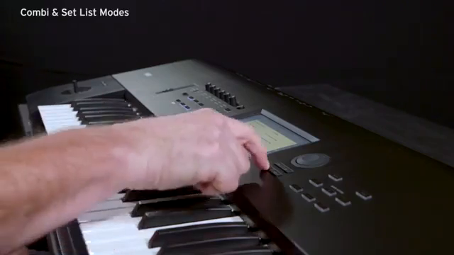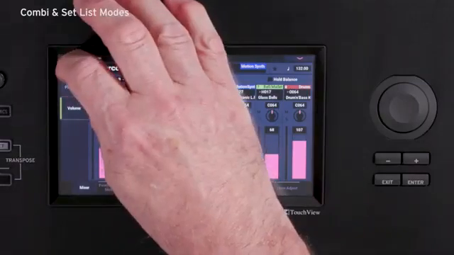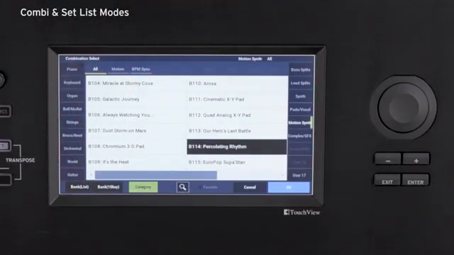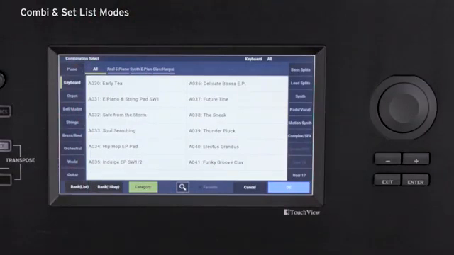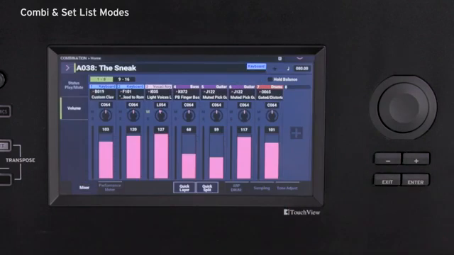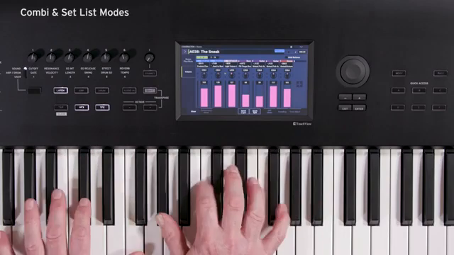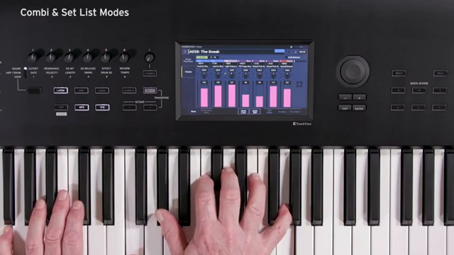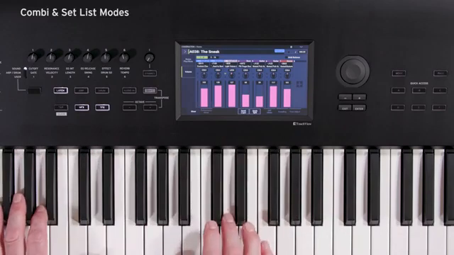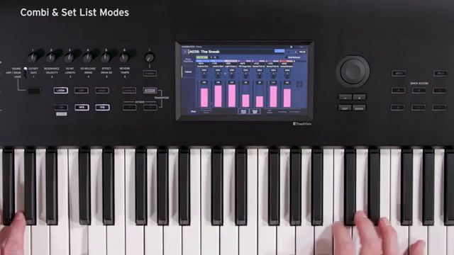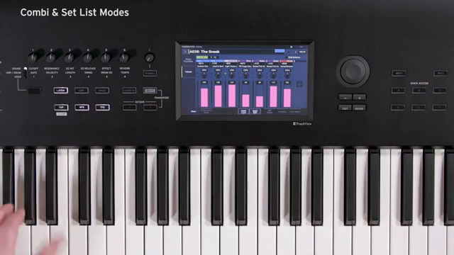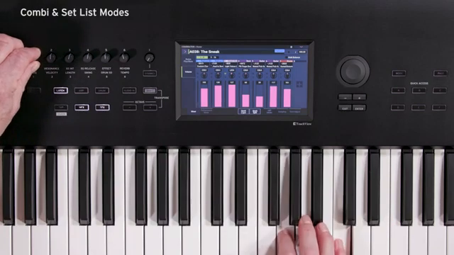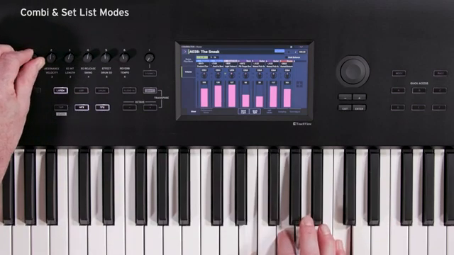Press Exit. From the keyboard category, select the sneak. By the way, if you prefer, the Enter button can always be used instead of touching OK on the screen. Like in program mode, each combi has access to 12 insert effects, 2 master effects, and 2 total effects. Each timbre has its own 3-band parametric EQ. As well, the RT control knobs can quickly and intuitively adjust the sound.